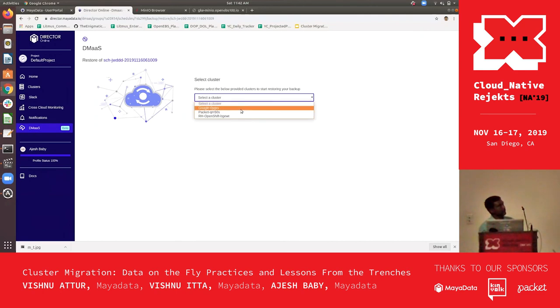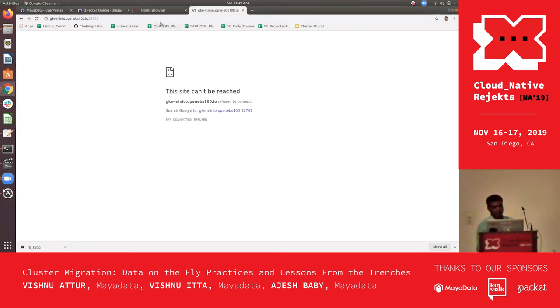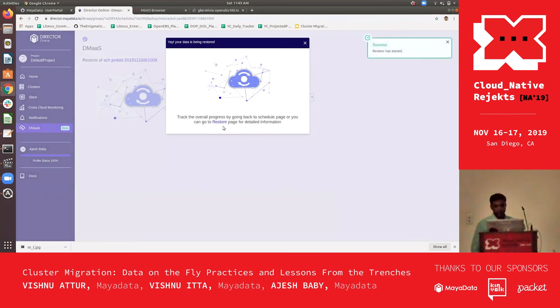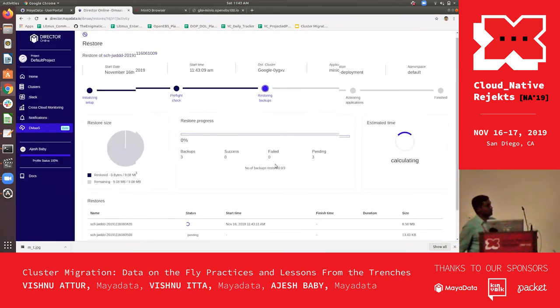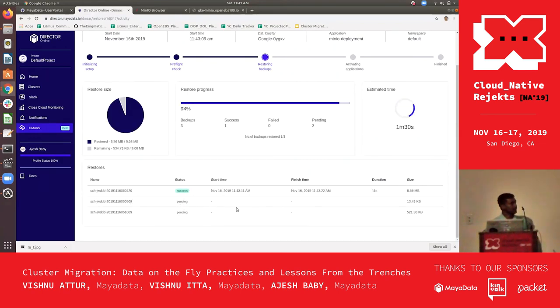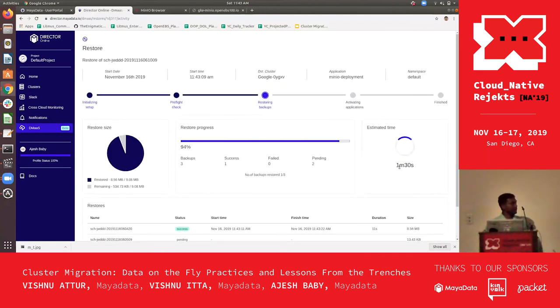As part of the restore, I am picking the Google cluster and I'll do the restore there. Once I do the restore, we can visualize on the screen what happens in the background. First, it will restore the PVCs and the volumes that have been taken. In this case, I had three snapshots. It picks up the first snapshot, and then the incremental snapshots will be restored at the destination cluster.